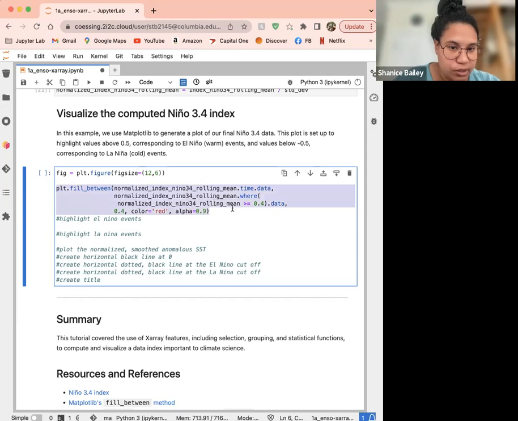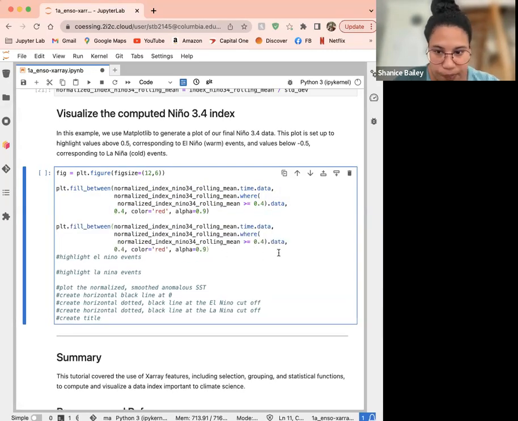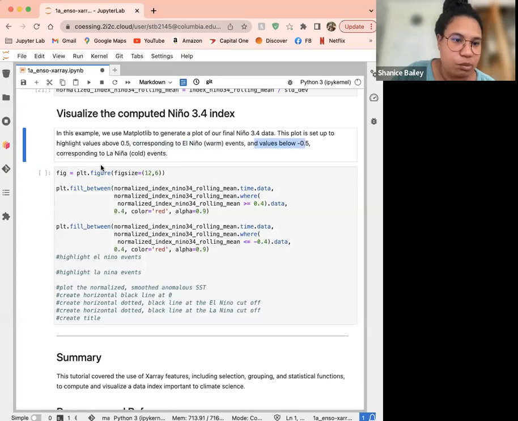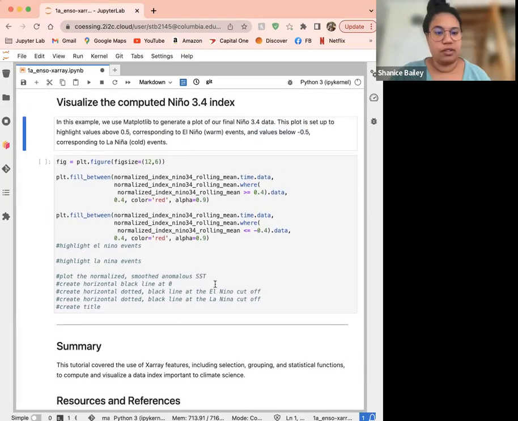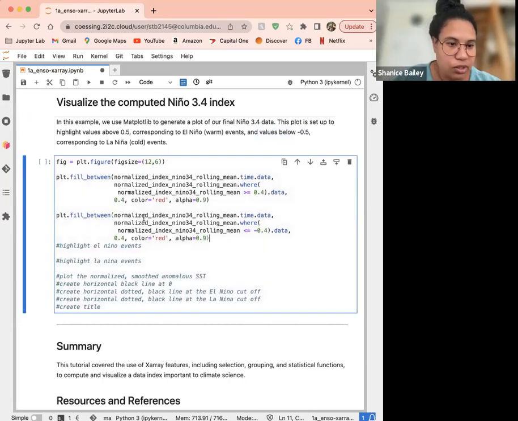And now we're going to do the same thing for La Nina. So instead, we're going to change this to be less than negative 0.4. The reason why it's 0.4 and negative 0.4 for highlighting El Nino and La Nina events is because in the definition, values above 0.5 degrees correspond to El Nino events, and values below negative 0.4 correspond to La Nina events. And these are denoting separations of where those events will occur. Okay, and instead it's going to be blue for anomalously cold.